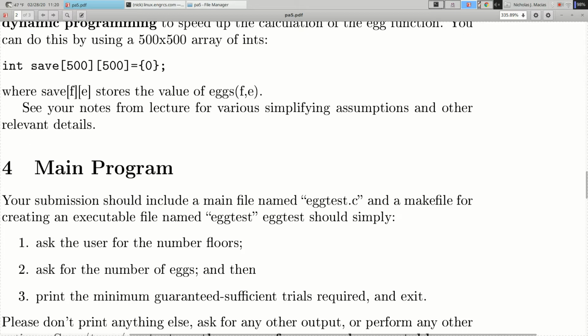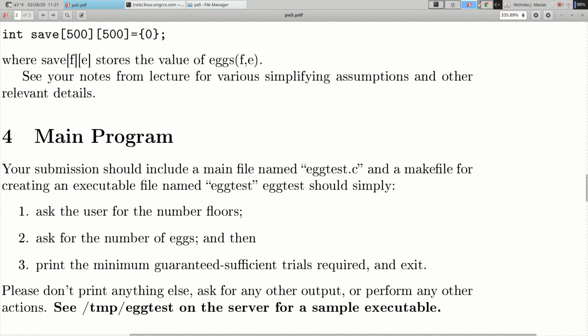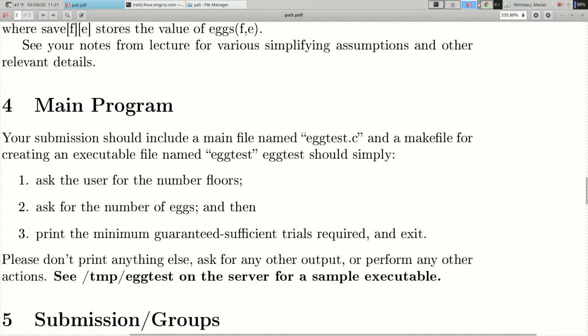And I want eggtest to just do these three things. Ask the user for the number of floors. Floors comes first. Ask for the number of eggs, that's second, and then print out the answer, and then exit. And don't clear the screen, don't print out welcome messages, don't print out debug information, don't ask if I want to try again. Just take in two numbers, print an answer, and exit. Okay? And there's a sample again.